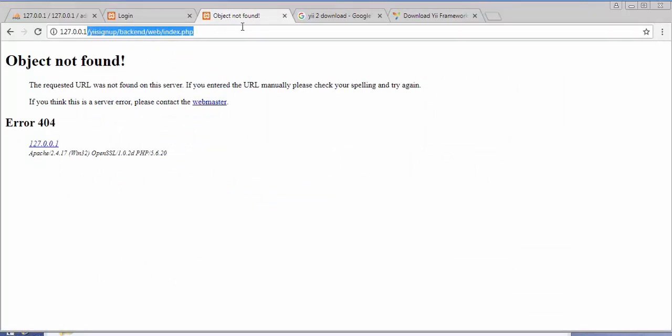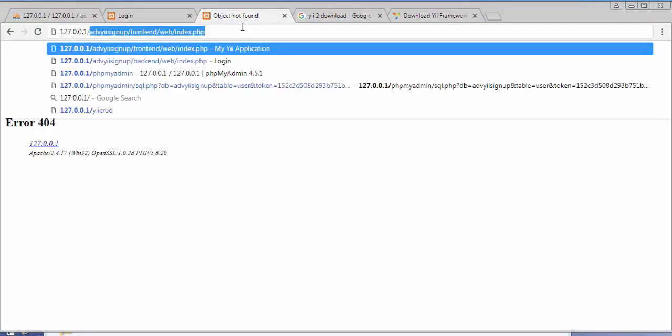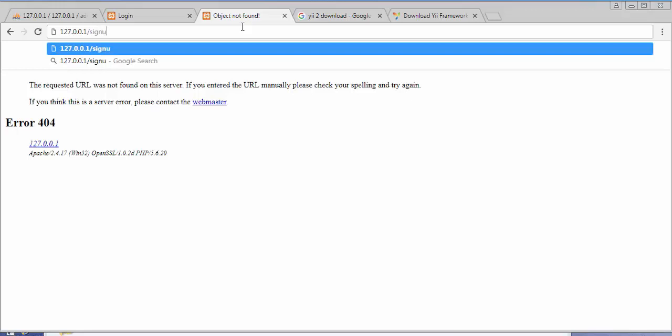Okay, so signup, then frontend, then web/index.php. Now I have run my project, but it's showing me an error: object not found.